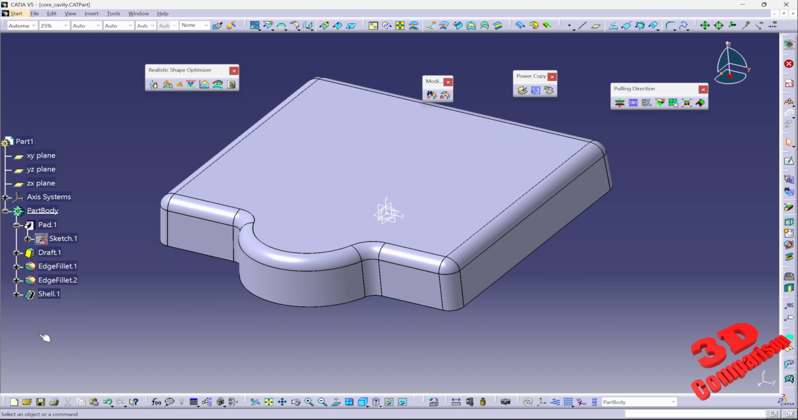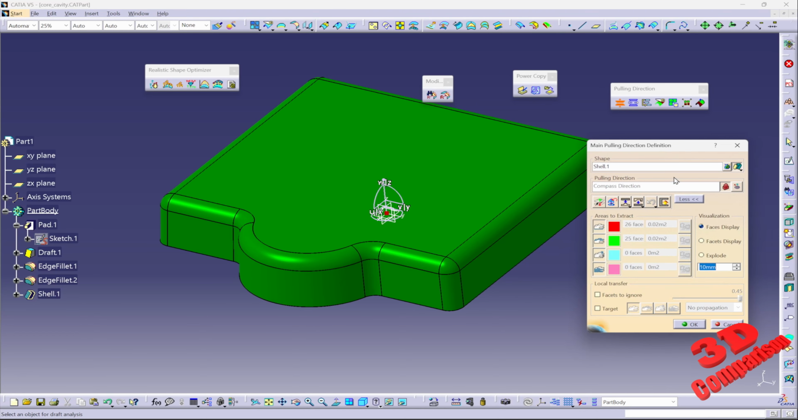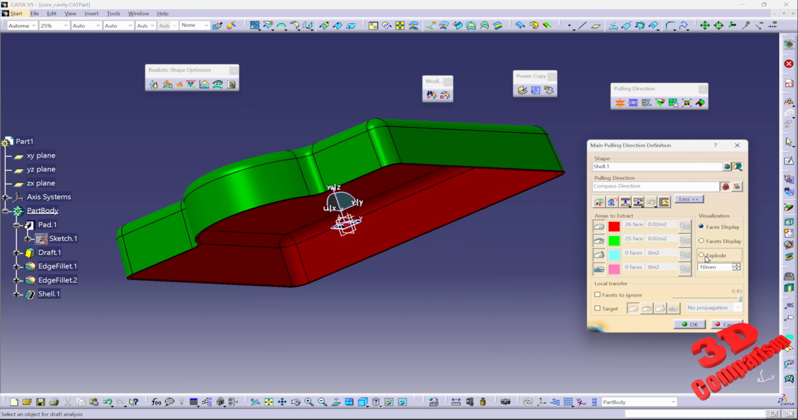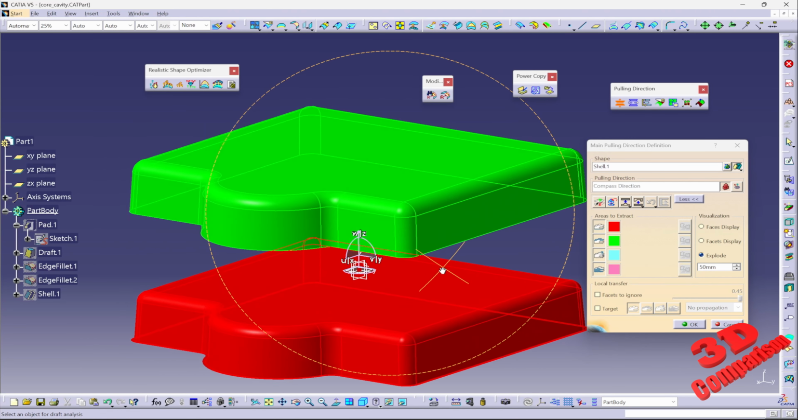Now, if you want to have this split over here as individual geometrical sets with the core and cavity, I'm just going to delete those that I already have. I'm going to make use of the pulling direction feature over here. Again, I need to select the shape. In this case, that will be the part, and that will automatically take the last feature name, which will be shell1 in this case. I can go over here on more, and as you can see, I can also do over here an exploded view, which will allow me to better visualize those two surfaces.